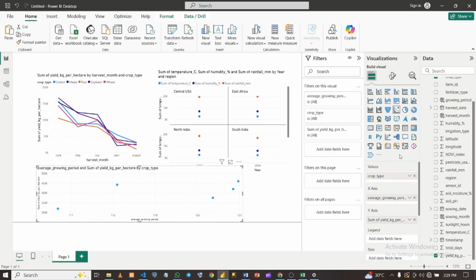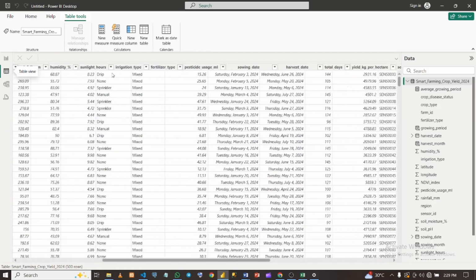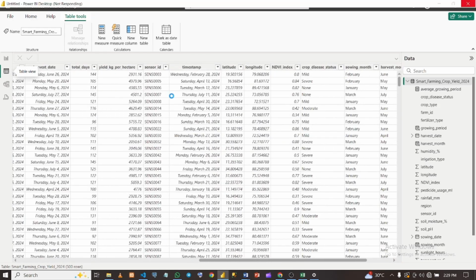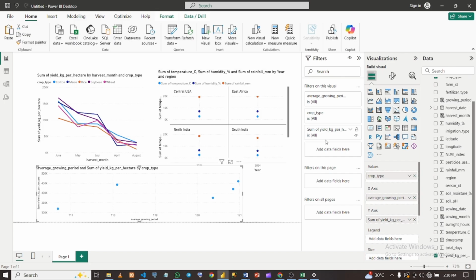So since we're dealing with crop types, there was a column here that is called NDVI index. What this does is it shows you the growth, the healthiness of your crops. So that's what this column is. Let's view it in the table view so you can see what I'm talking about. I did a little research on this and found out that NDVI shows the health of your crop. So let's add that to our visual and see what happens.